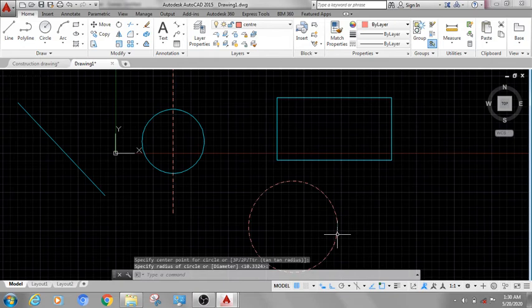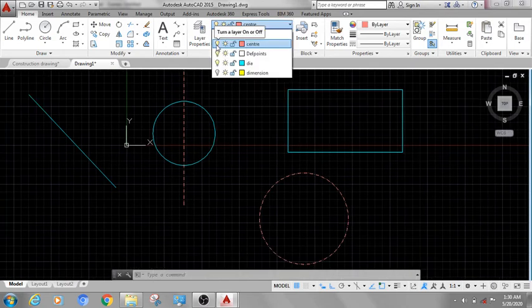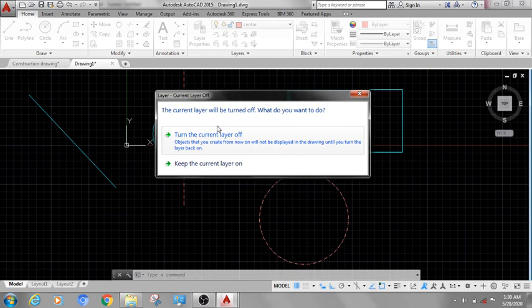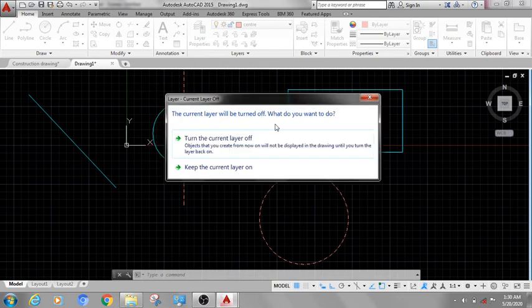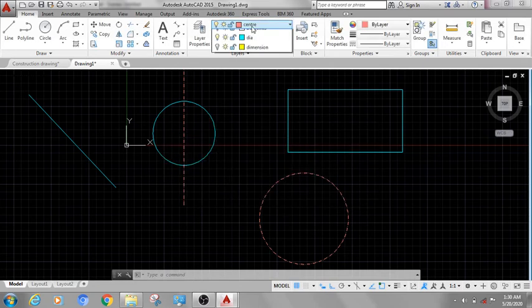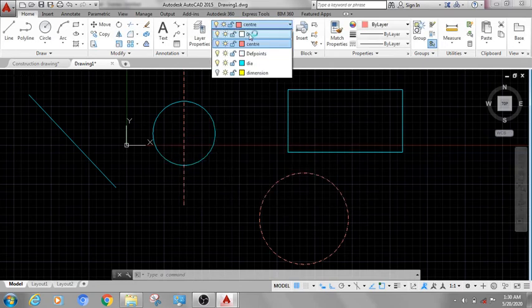If you don't want to see this, just turn off this center layer. But our current layer is center, so it will show some message. Now here you can see the current layer will be turned off. If you want to turn off the current layer, what you can do is first select 0, which is a default layer, then you can simply select center.